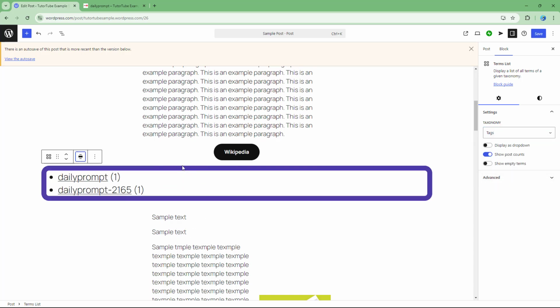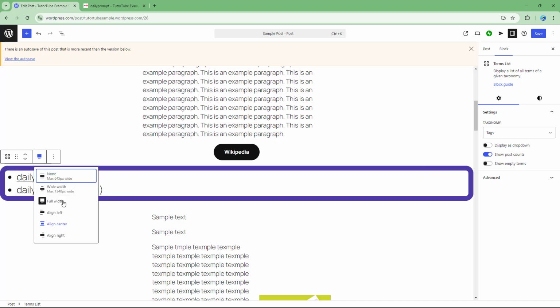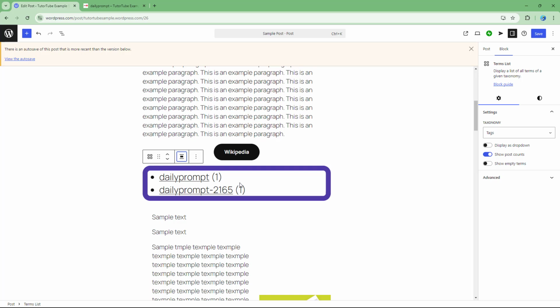You can also change it into full width, or just like this. This is what you have, as you can see. So this is how you can work with the terms list block inside of WordPress.com.